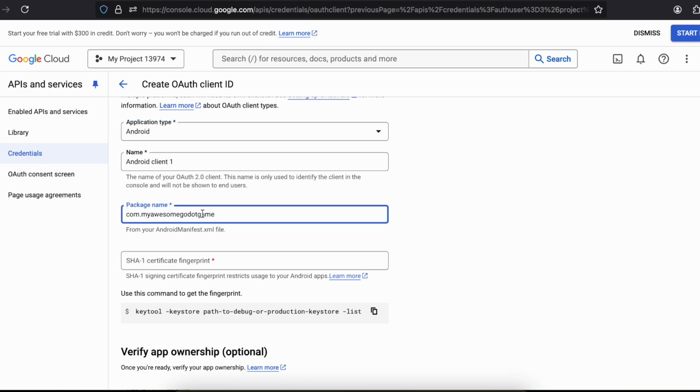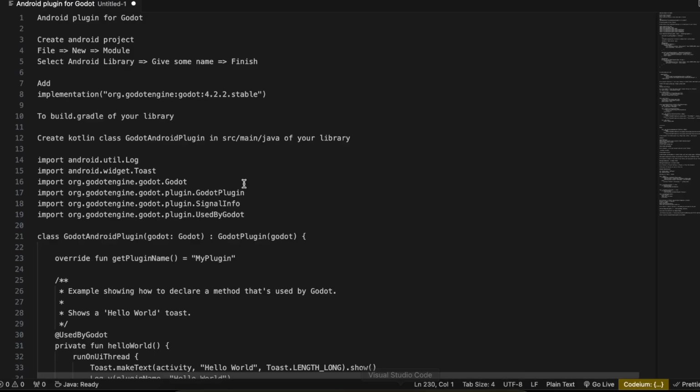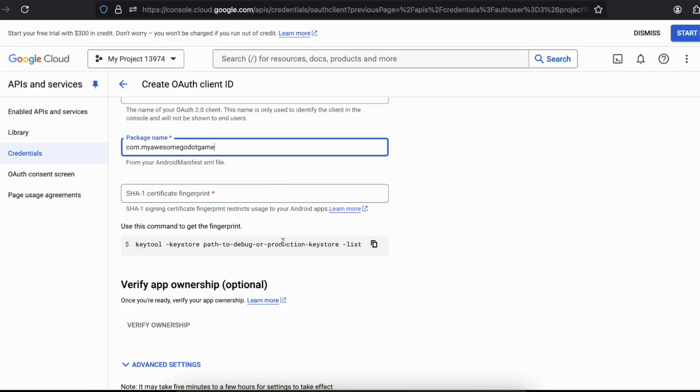Now it requires the SHA-1 certificate. So here it has given the command to generate the SHA-1 certificate. The SHA-1 certificate differs when you are creating a release APK. For now I will just do it for the debug APK which I have, but if you are creating a release APK, make sure you follow this command and use this to create your SHA-1 certificate.